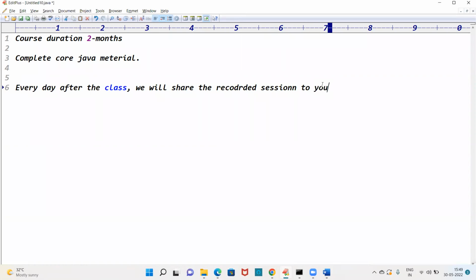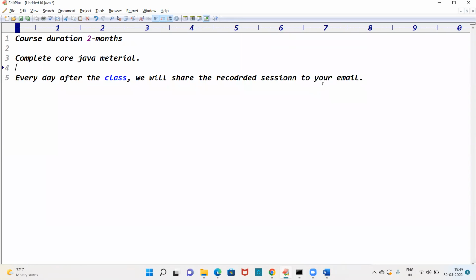That is one point, your email, right? Exactly. I think complete CoreJava material is available. Complete syllabus copy I will share with you. Starting itself, syllabus copy also I will share with you so that you can check how many topics are completed and how the class is going. Okay. Complete CoreJava material, complete syllabus copy. Every day after the class, you will share the recorded session to your mail address.